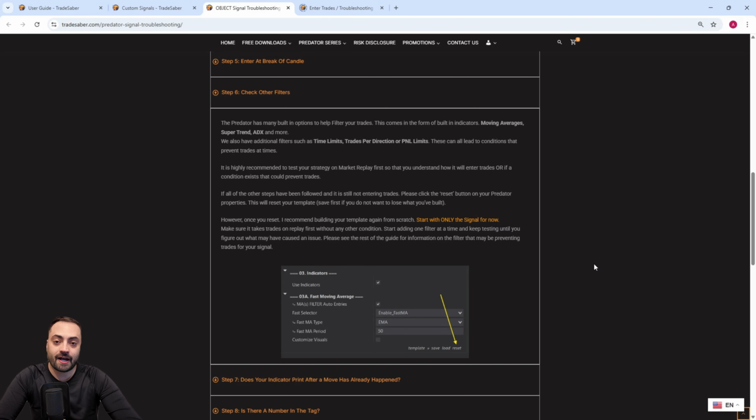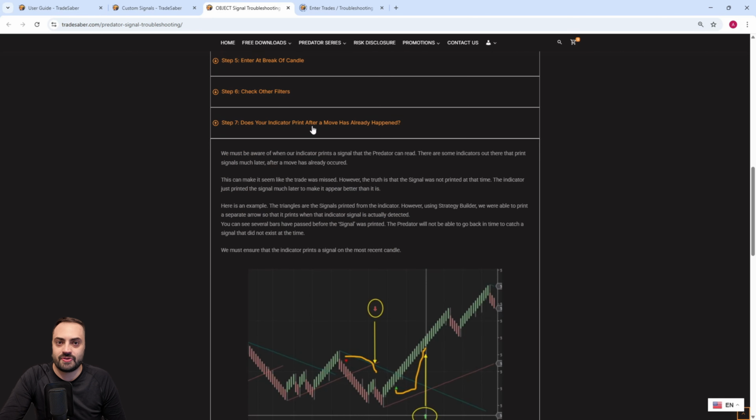All of these things can and will prevent trades when those specific conditions are met. So because of that, I always recommend reset your template, make sure all of the filters are removed first. And then once we get it working, we can start adding everything back in and we can create our perfect strategy. But we need to start with the basics first. Always start with a fresh template and build it up from there. So that's all that one is. It's just make sure you're starting with a clean template and then we can build after. Now, let's go to step 7.